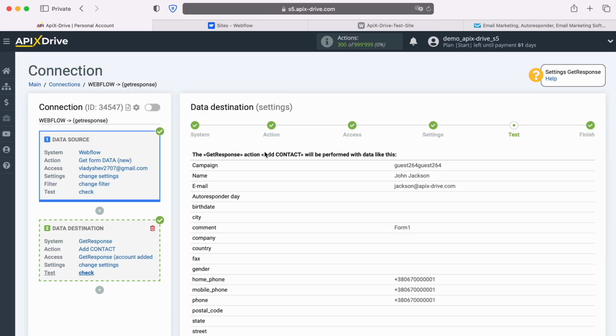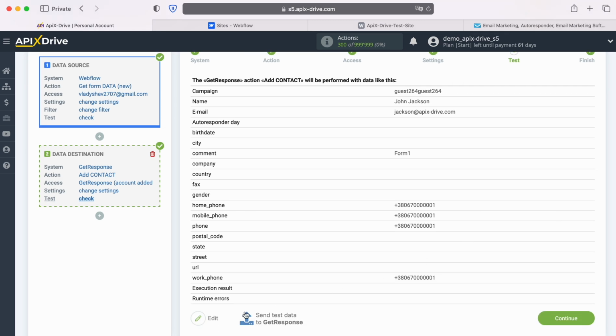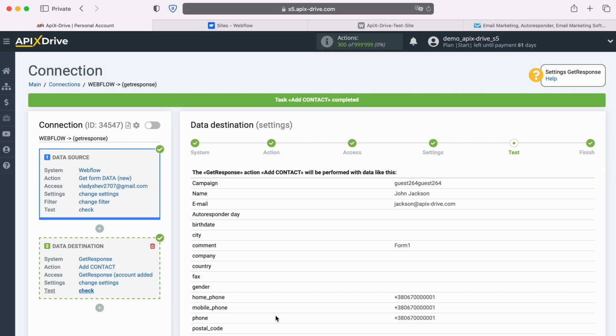At this point, you see an example of the data that will be sent to GetResponse in the form of new contacts for each new lead from Webflow. If you are not satisfied with something, click Edit and you will go back a step. In order to check the correctness of the settings, click Send Test Data to GetResponse. After successful sending, go to GetResponse and check the result.